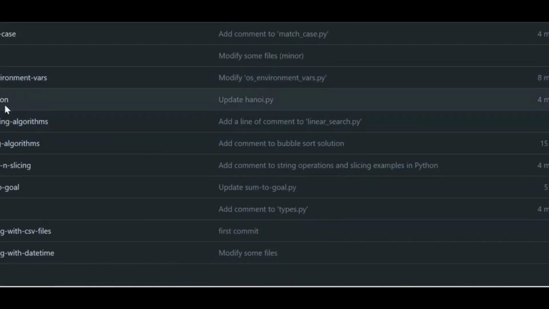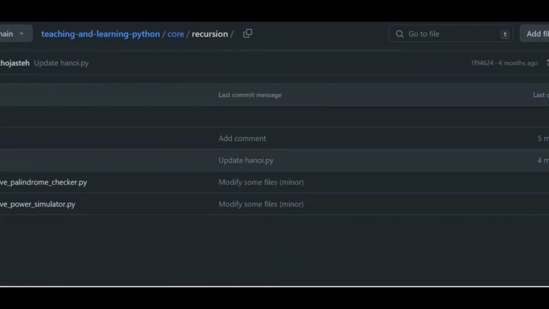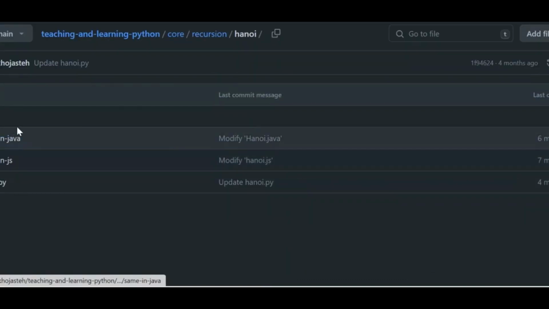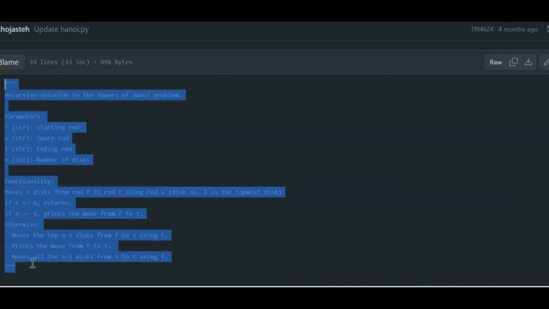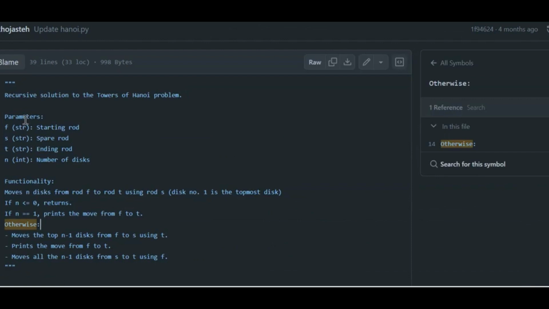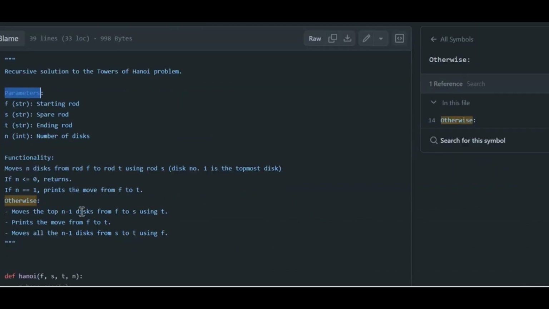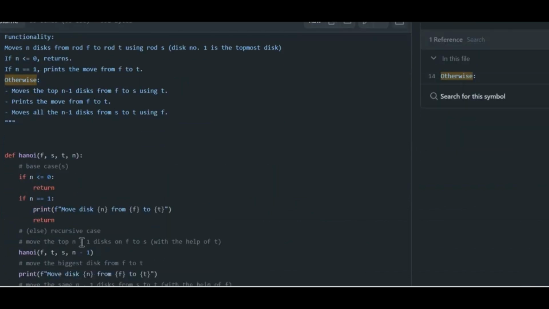I should have recursion, which I have. And then I go to Hanoi, and let's say this is Hanoi.py. And I have these multi-line comments. I talk about this again because you need to have comments in your code for assignment one. You need to have a multi-line comment expressing the parameters, the functionality, whatever, for your function.